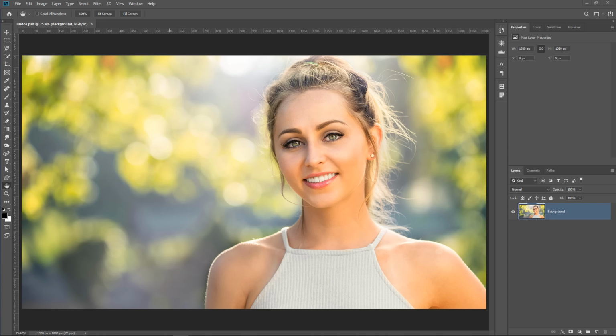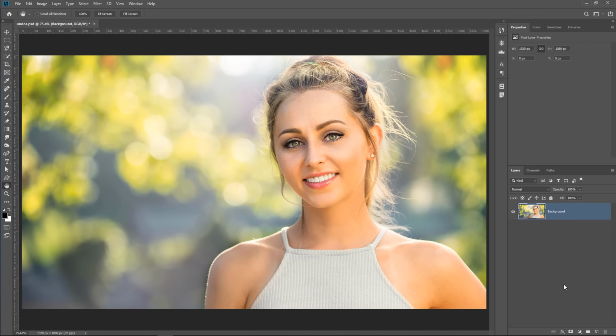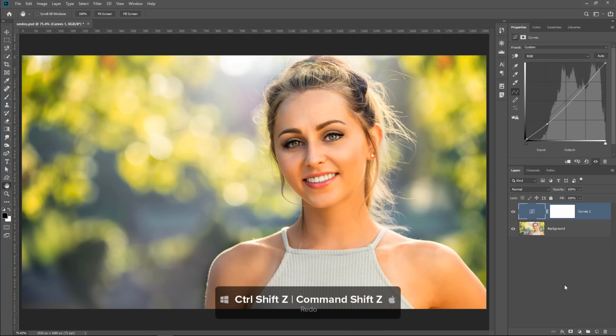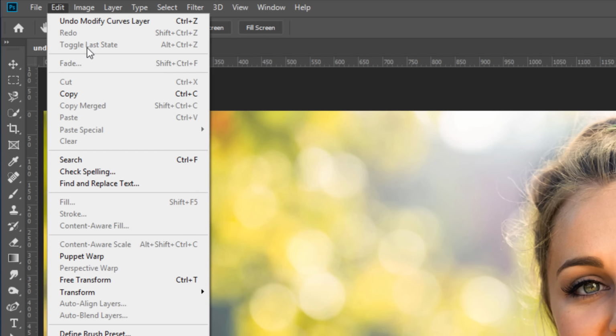We're going to start with the modern undo. So I'll create a new adjustment layer and I'll just make a few quick adjustments. Now you can simply press Ctrl-Z to undo changes and Ctrl-Shift-Z to redo. There is no longer the step backward option under the edit menu. Now, Ctrl-Alt-Z, which was the old undo keyboard shortcut, simply toggles the last state. And the menu now reads undo and the name of the command that you're undoing, or redo and the name of the command that you're redoing.